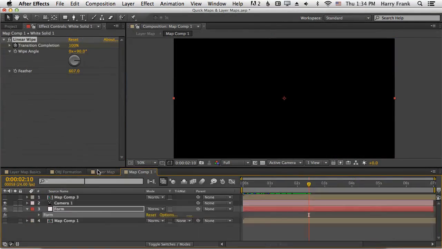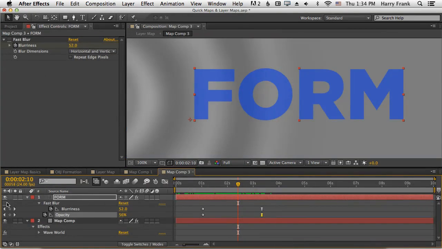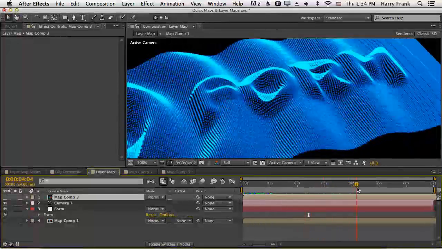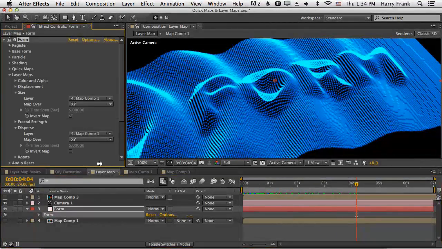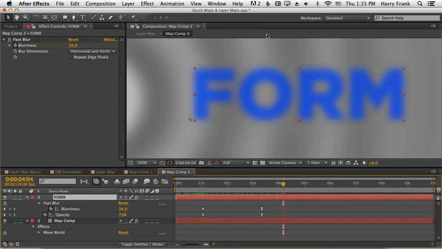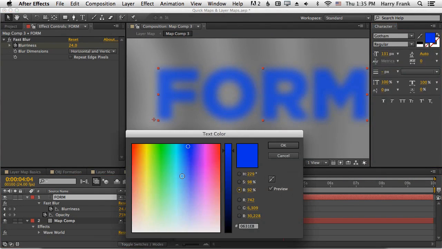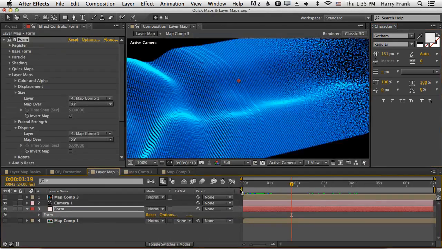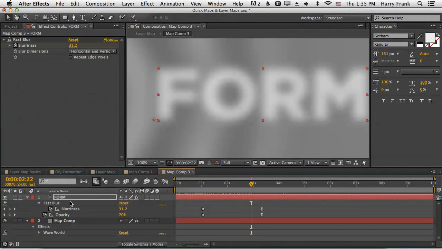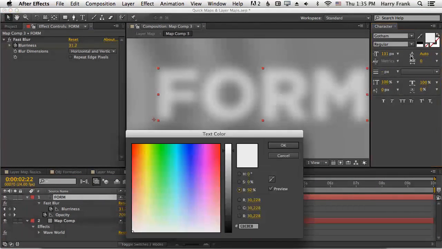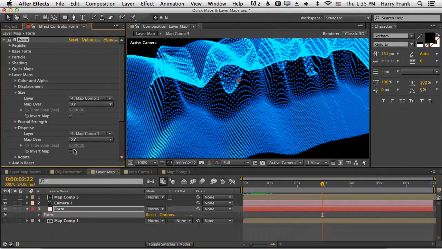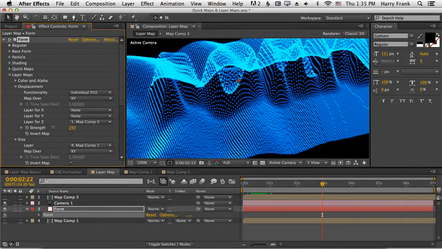Let's turn that blur back on for our text. In fact, because it's blue, it's not pushing the particles as high. So let's change that back to its white. Whoops, wrong way. I meant black. There we go. Now we can bring the displacement strength down.